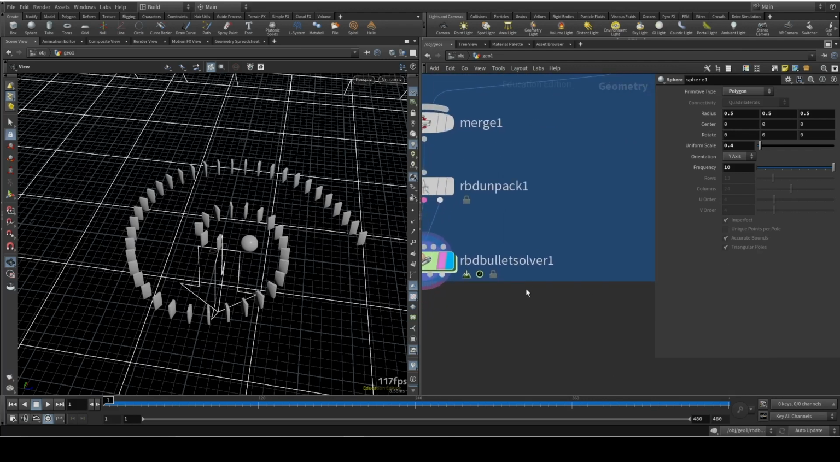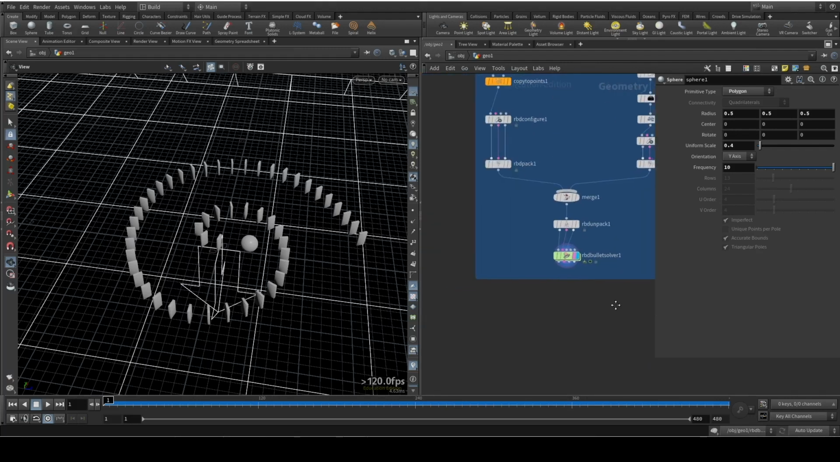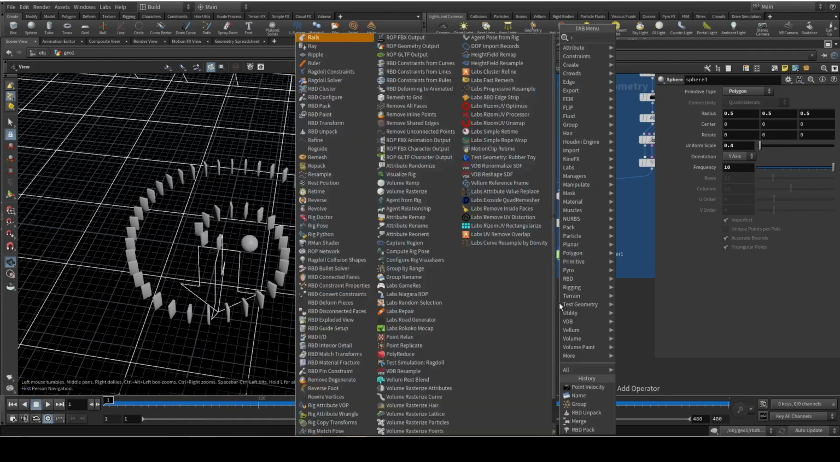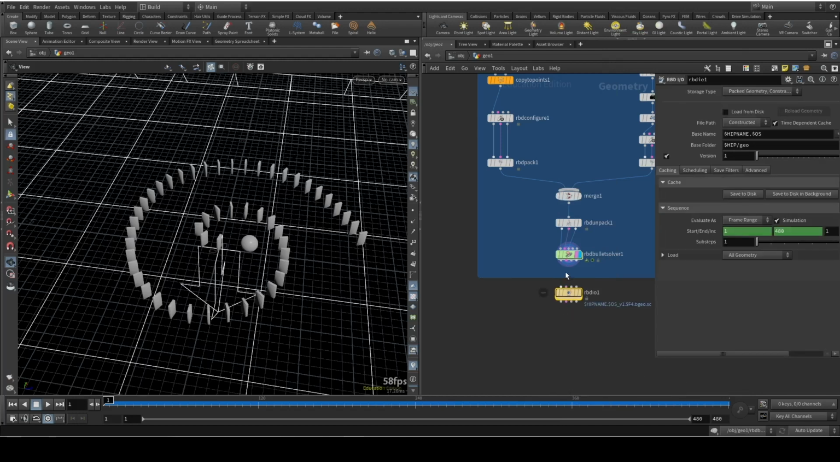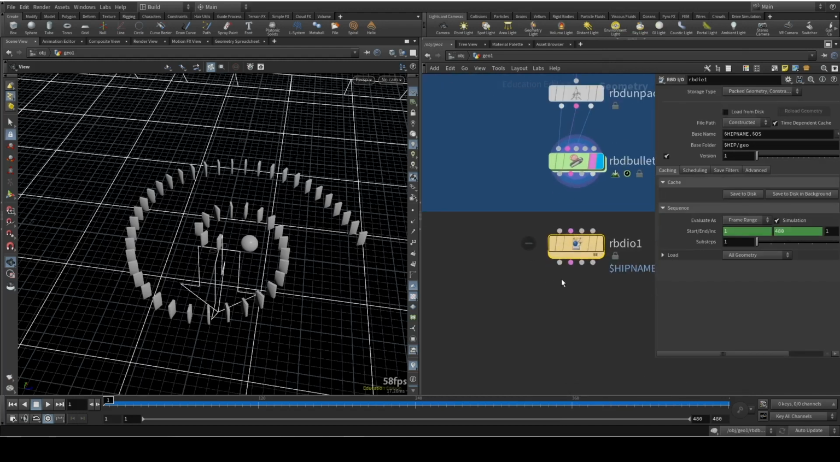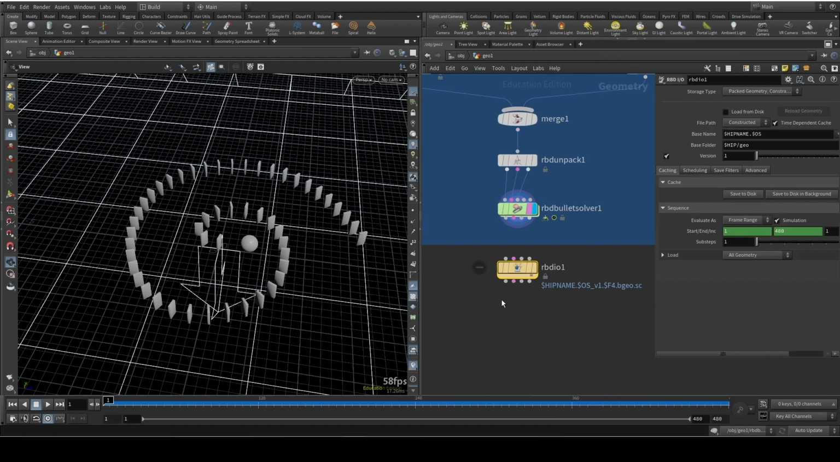So now that I've got that, you can cache the simulation out so you don't need to wait for it to update each time by adding a node called a RBDIO. So this will differ depending on what you're doing, what you want. If you were doing pyro, you would cache it out a very different way to how we'd cache this out. And the same goes for fluids. And it's got 4 inputs and 4 outputs. So it can go back into other things as well.